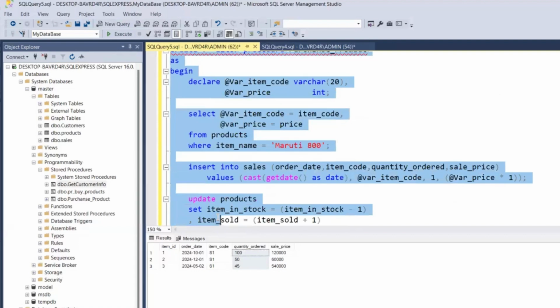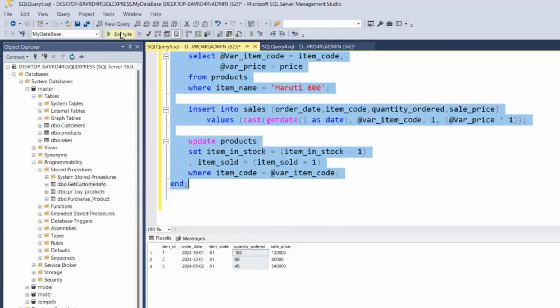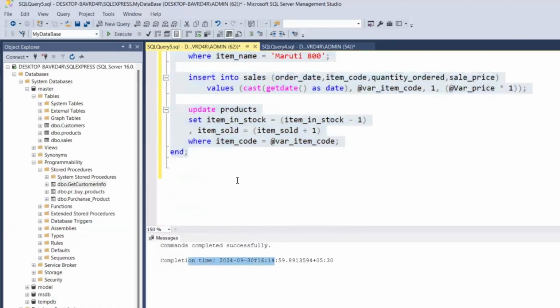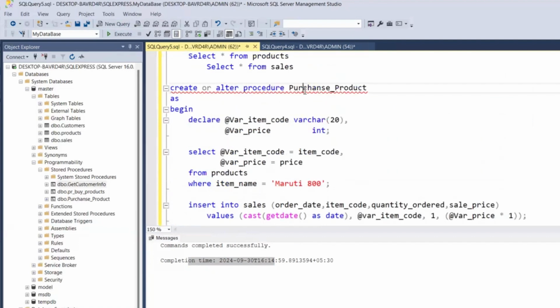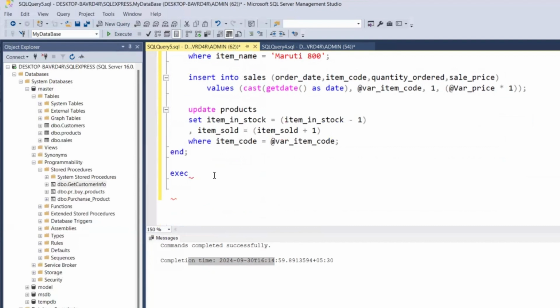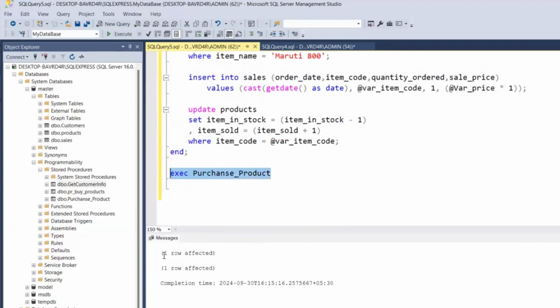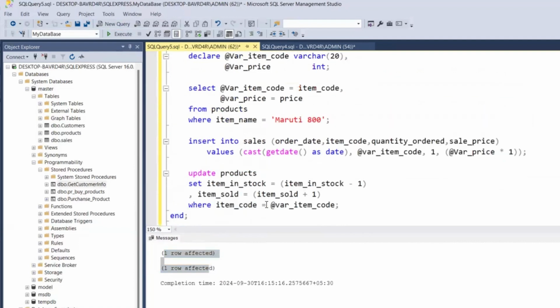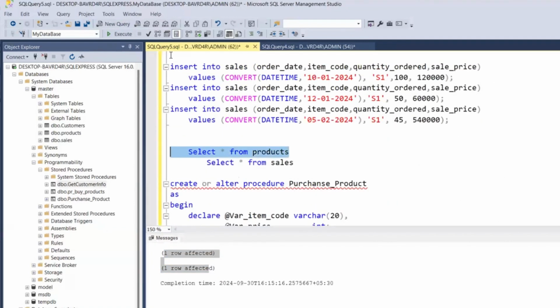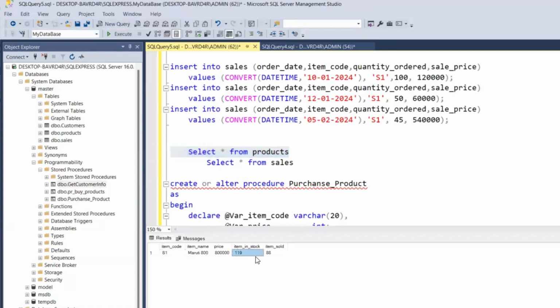Now if I execute this statement, you can see it is successfully executed. In order to call the procedure, we have to mention EXECUTE and then the procedure name over here. If I execute this one, you can see two rows have been affected. If we select the product table, you can see it was 120 and now it is 119. So the stock quantity has been reduced by one.